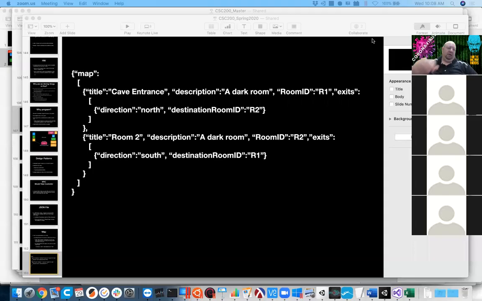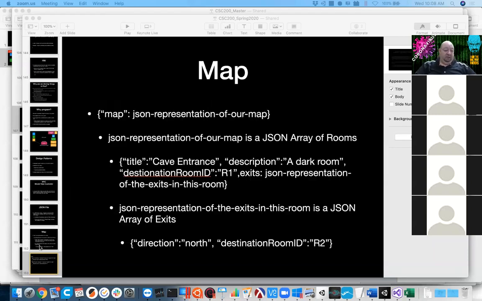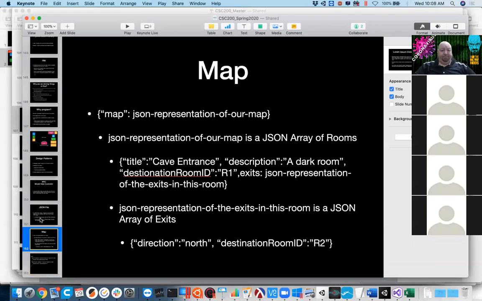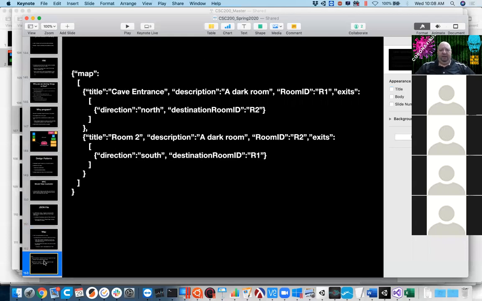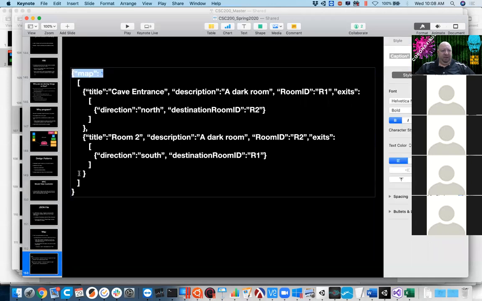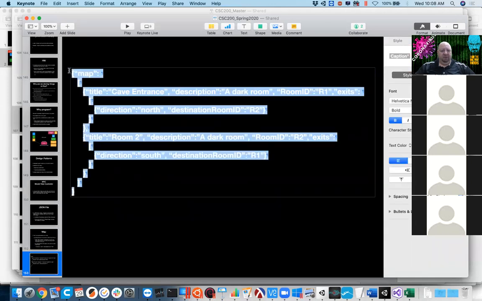Okay, so let's get rocking and get back into some Python stuff. So we decided we have a representation of our map in JSON, so we want to mess with that a little bit. Today I'm going to write some more of it. It's kind of a shame that I can't copy and paste across between these two.